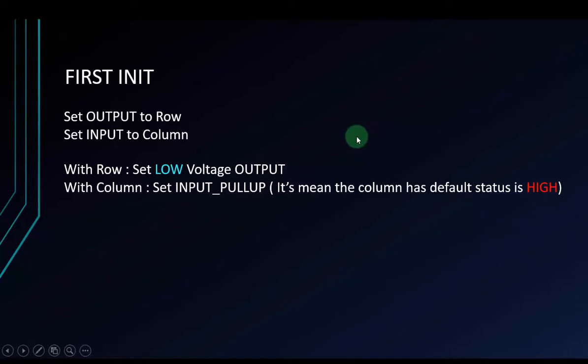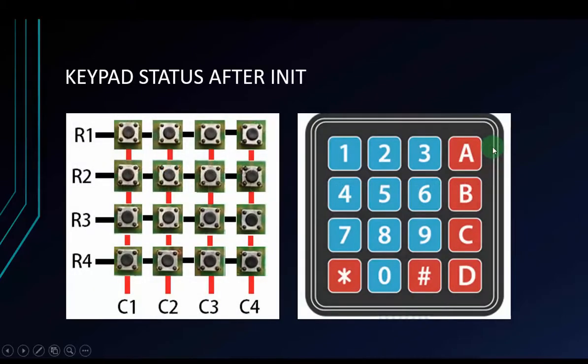If you don't know what it is, you can watch the previous video. When we set input pull up, this means the column's default status is high. It's always high and always waiting to receive a signal from the peripheral device. After we initialize, this is the keypad status. As you see, all the rows are low voltage and all the columns are high voltage.